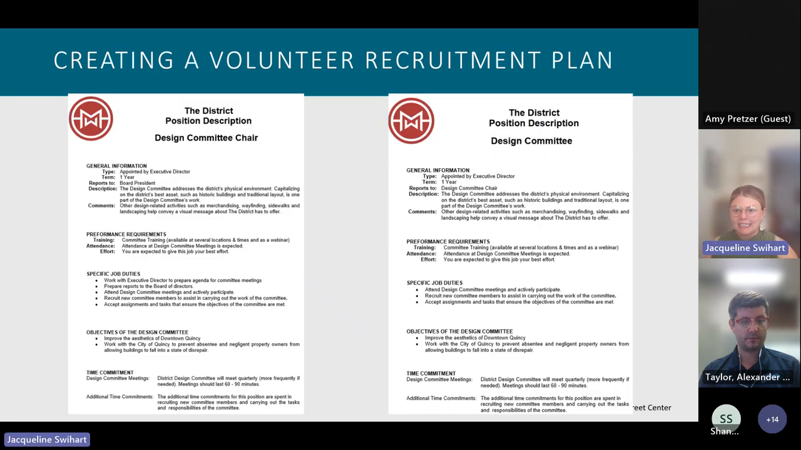Once you know what you need in terms of volunteers based on your work planning efforts, I would recommend writing job descriptions for volunteers that include some really basic information like a job title, the purpose of that volunteer role, the different tasks that you would be expected to participate in, maybe some qualifications, and what the time frame or time commitment is for this role. Also highlight the benefits of volunteering.